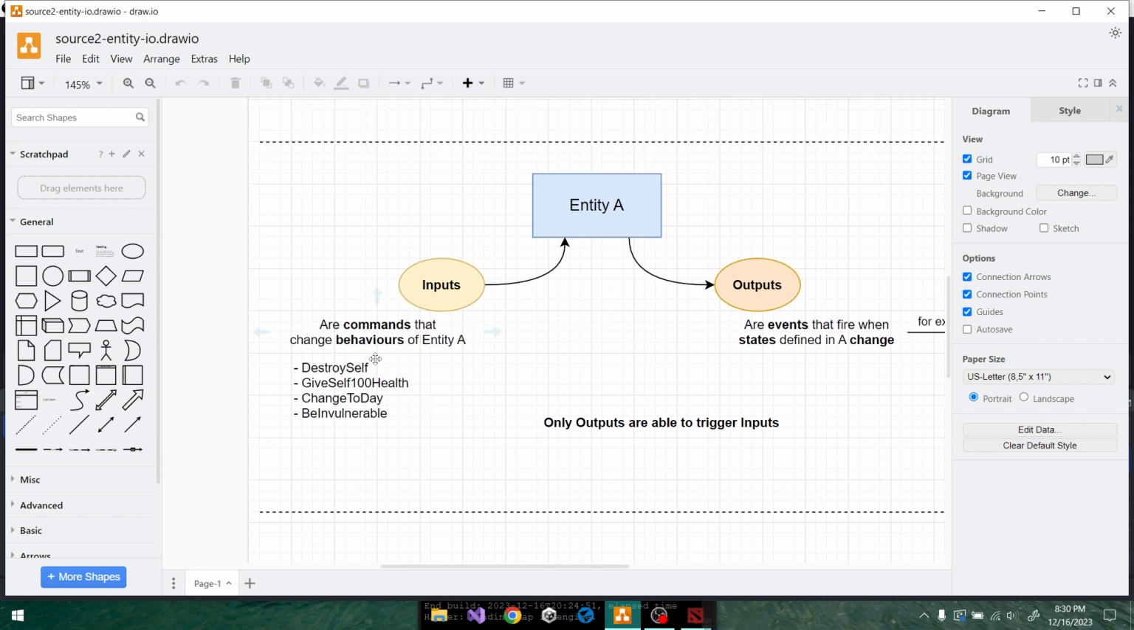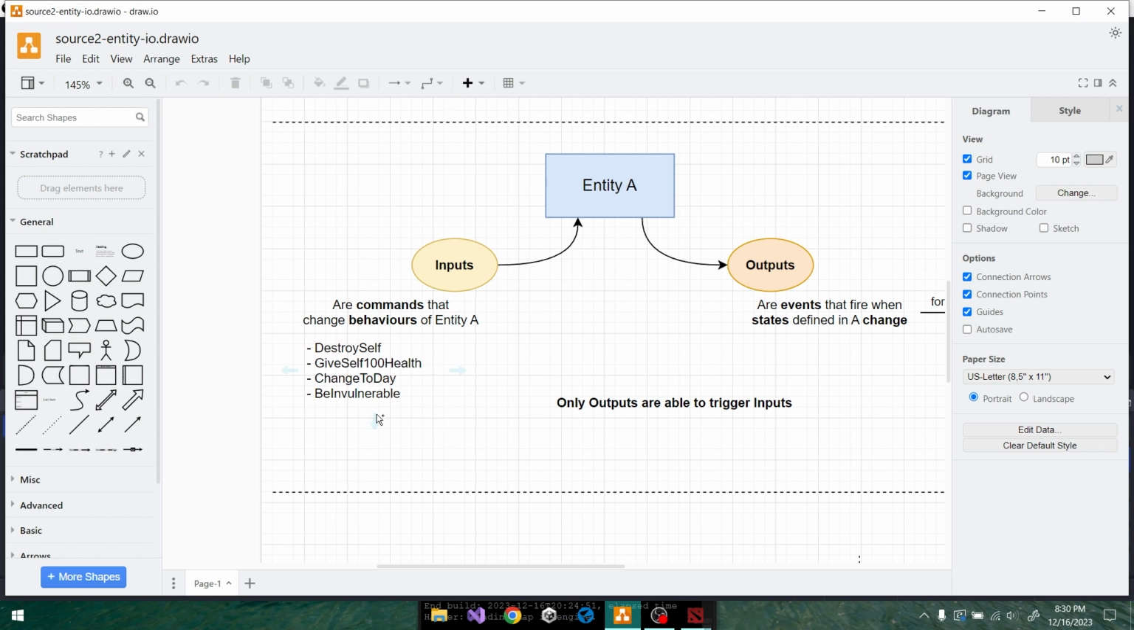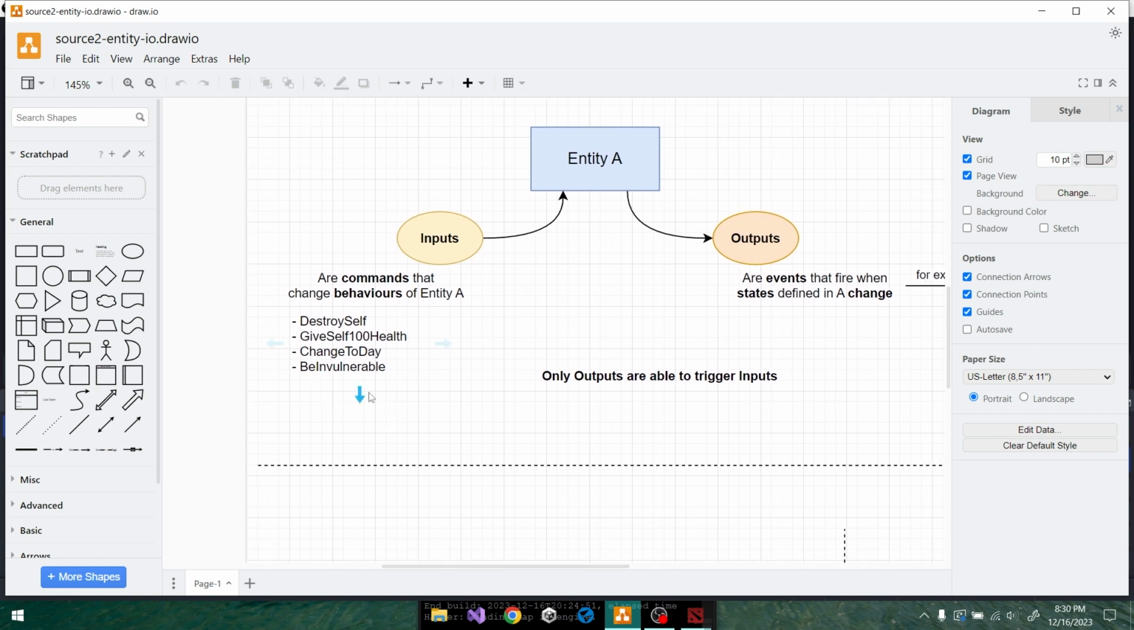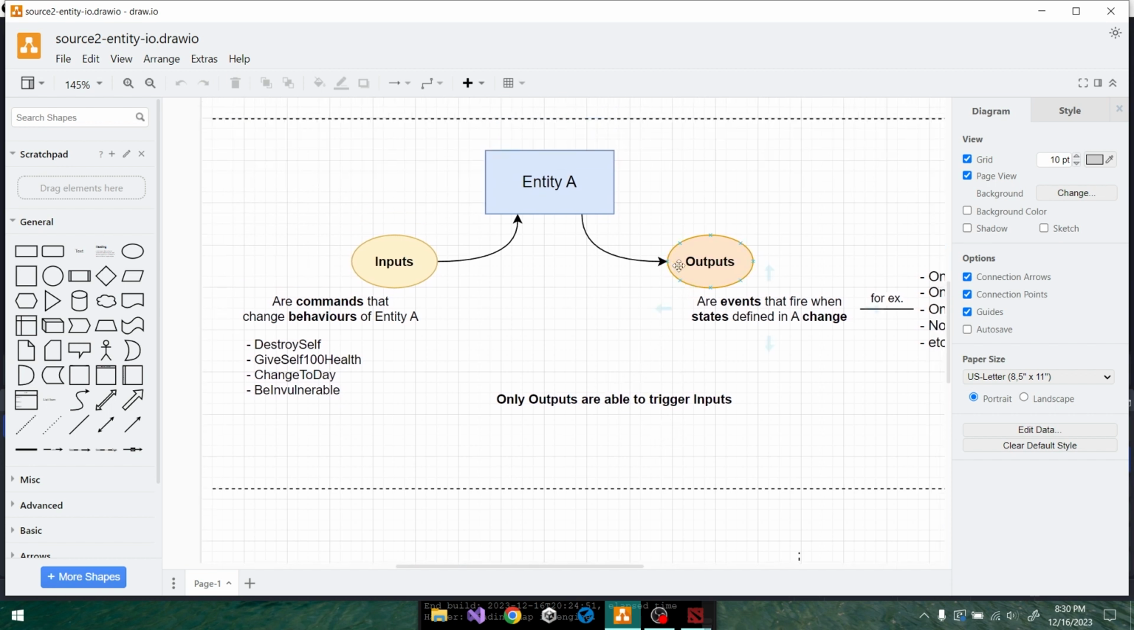Inputs are commands that change the behavior of entity A. It also can be anything. The definition of it will be specific to that entity class. I just list some examples here. For example, destroy self, give itself 100 health or mana, change the current time of day, or become invulnerable. Anything else, just for example. One note is that only outputs are able to trigger the inputs of entity A. Entity A is not a name, it's just an example.